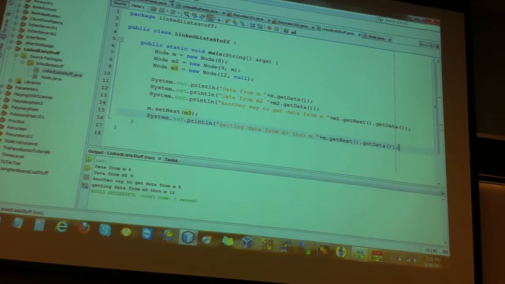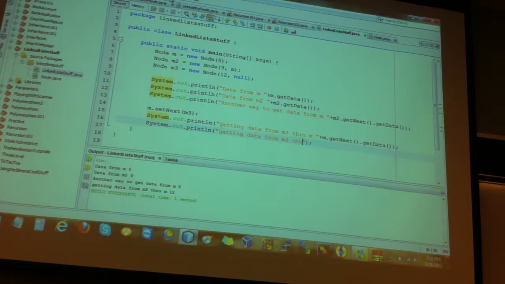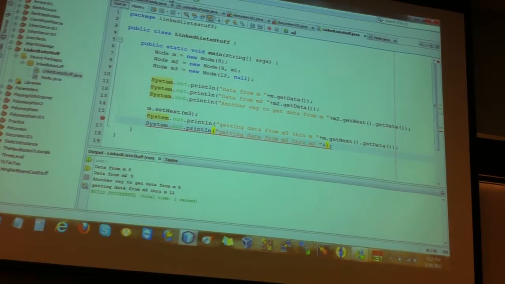So, that's good, right? Now, let me put it a little harder on you guys. I'm sure you're going to do it just fine. Getting data from M3 through M2. I want you to tell me what's the data of the blue guy, but all you have access to is the red guy. The red guy is M2. Same thing, just connect it. No, I don't want you to change connections. The connection is already made.